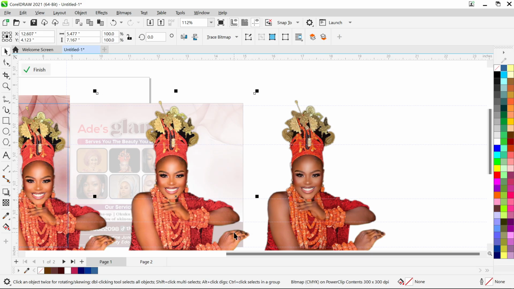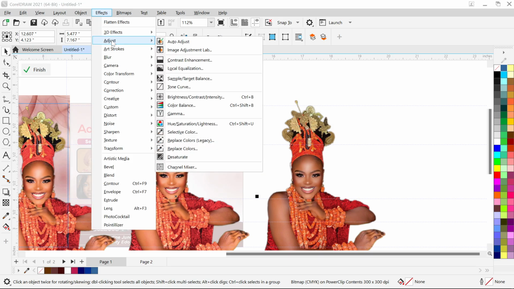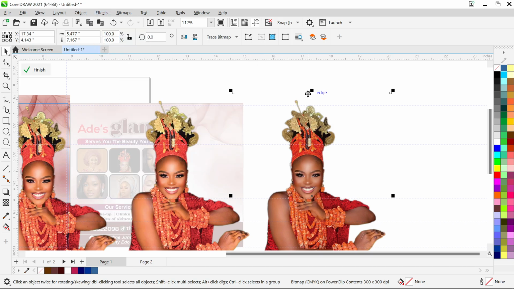CorelDRAW in any Corel version, since I have used Corel from X7 to X26. It's the same process, the same Image Adjustment Lab inside of Effects. That's Effects, Adjust, Image Adjustment Lab. That's where you make your adjustments.